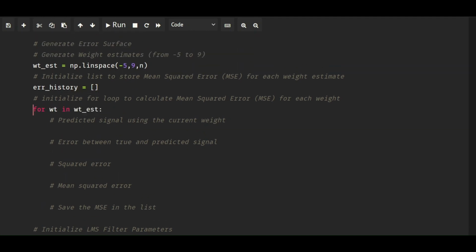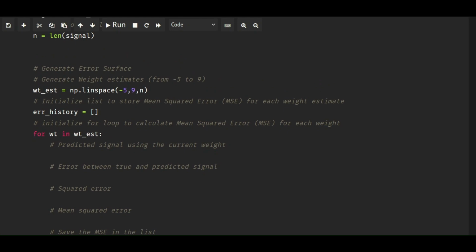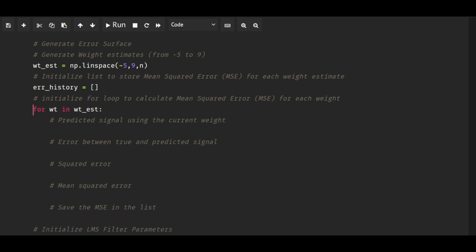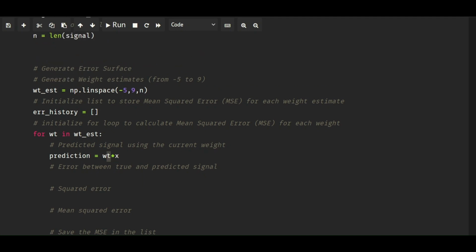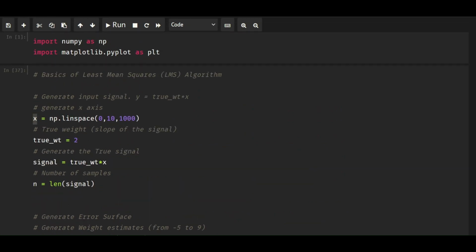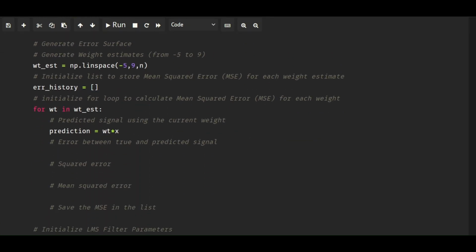So the for loop for that is: for each weight in this array weight estimate, we are going to predict the signal. My prediction for the weight is nothing but the current weight in the loop multiplied by the x-axis. So this weight is in the range here, and x has come from here. This is what is going to give me the predicted signal.